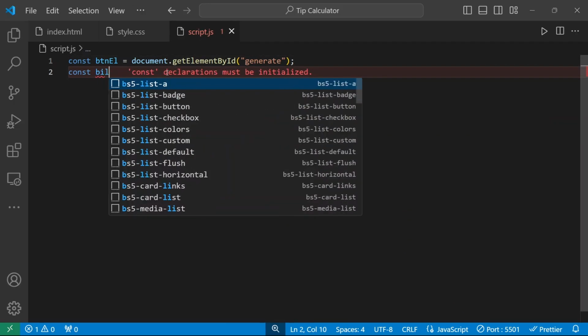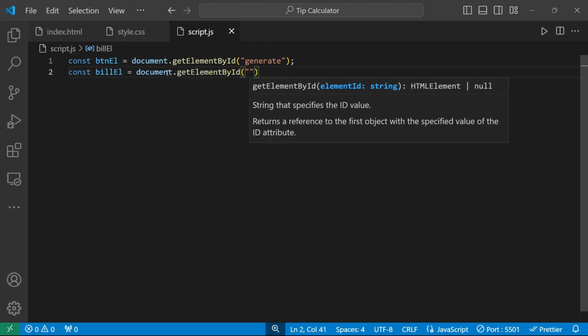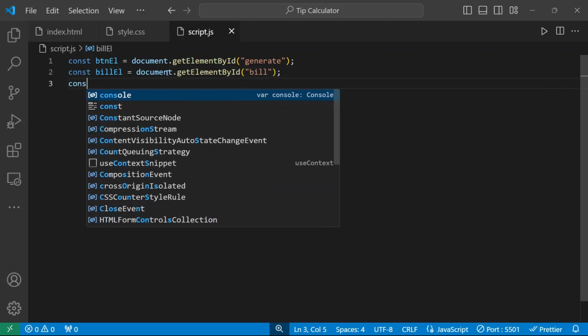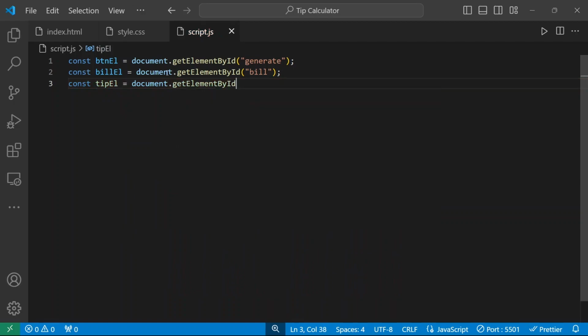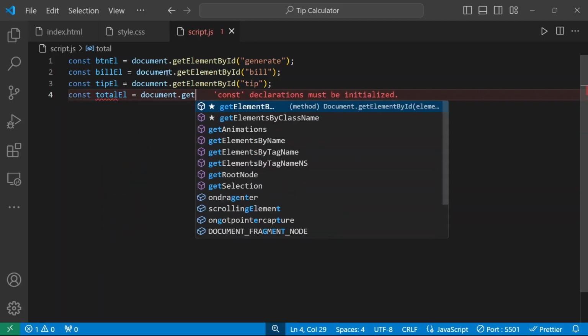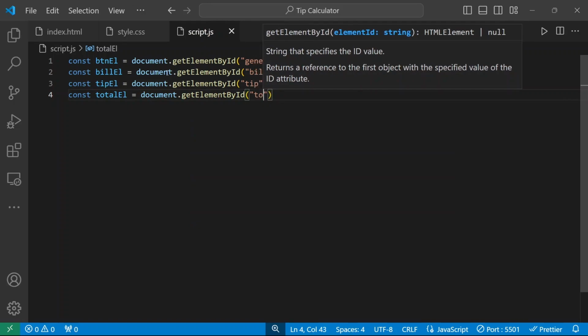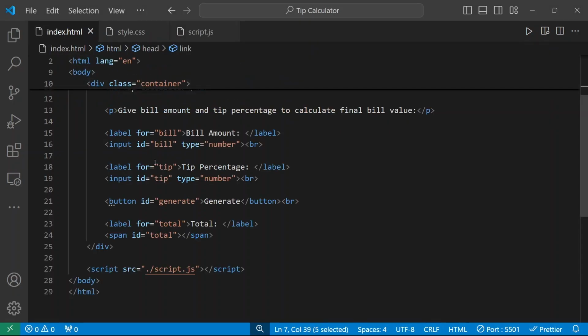We have bill input element. Bill element will be, tip element will be document dot getElementById, okay. So I got all the input field and output field ids. So here you can see generate is our button id, then after two input field ids bill and tip, finally we have an id for this span element, right?